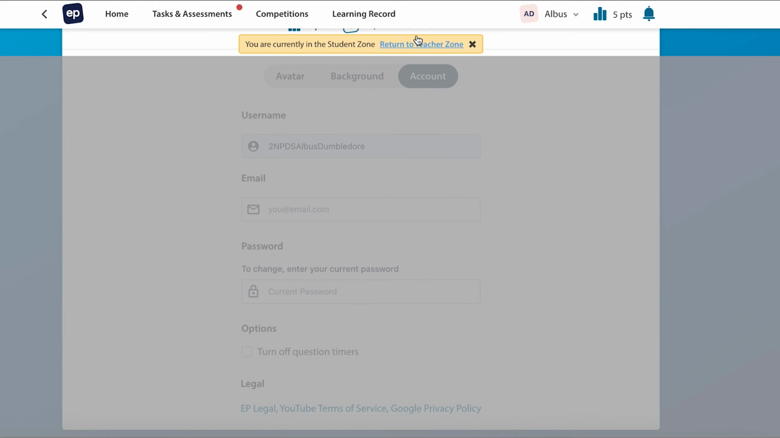You can return to the Teacher Zone by clicking up here on Return to Teacher Zone.